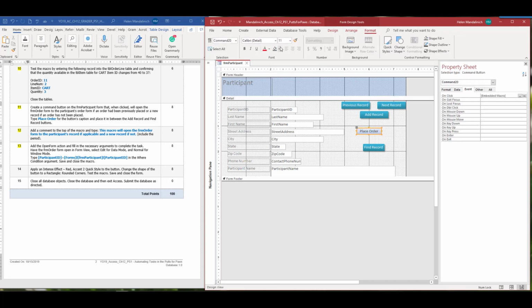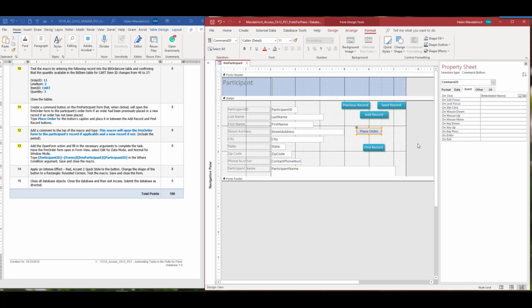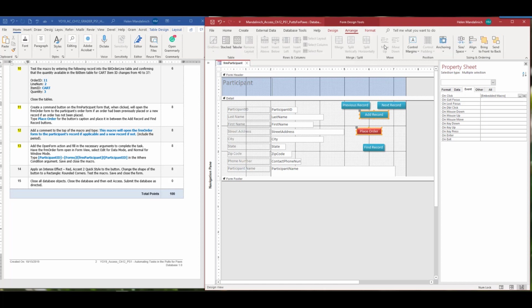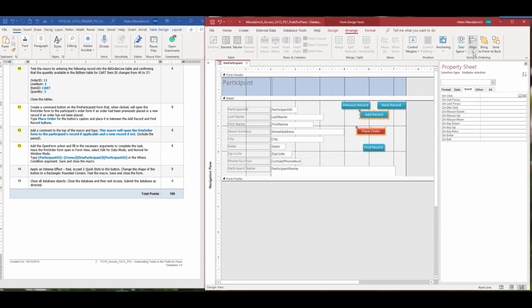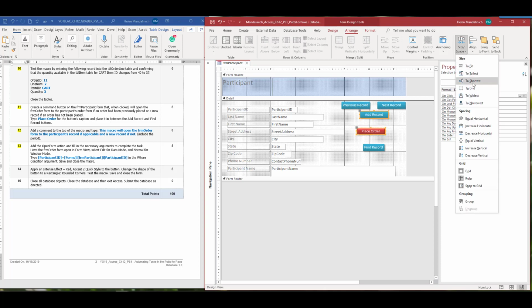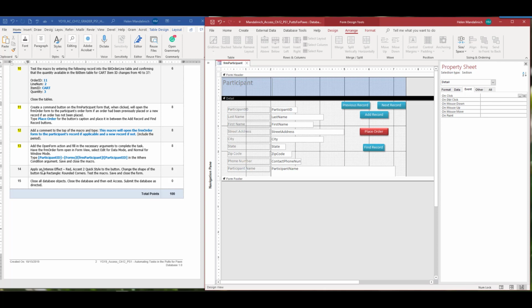and then apply quick style, intense effect red accent 2, bottom red button. Okay, and then because this is just me, I have to do the arrange, size, widest, size to tallest. Now they're the same size, and then I'm going to align to the right. So my add record and my place order are in the same spot.